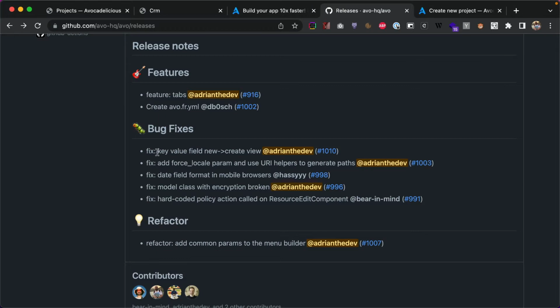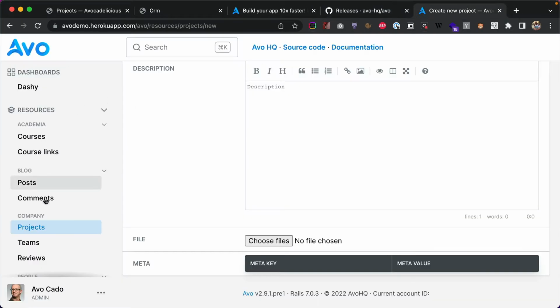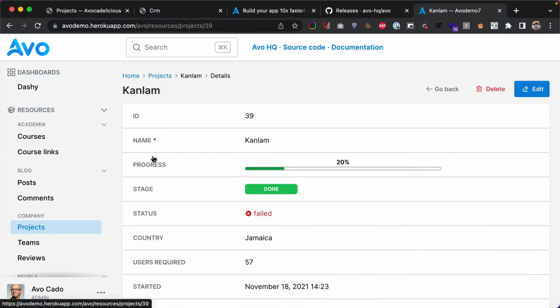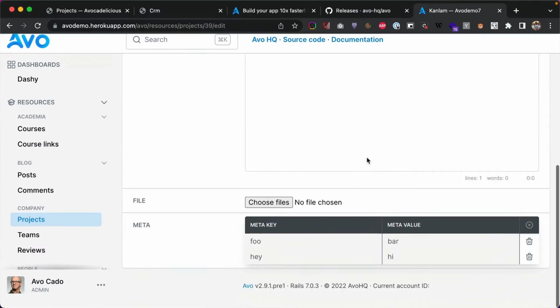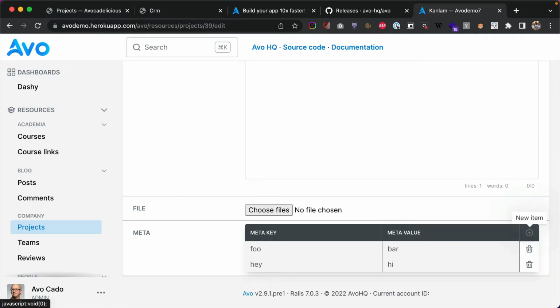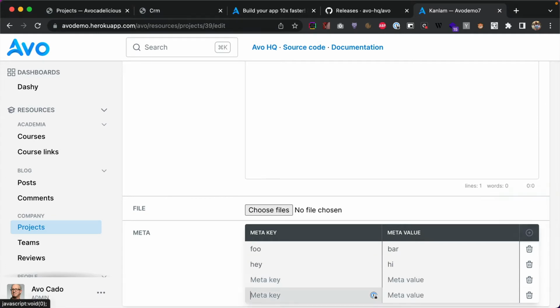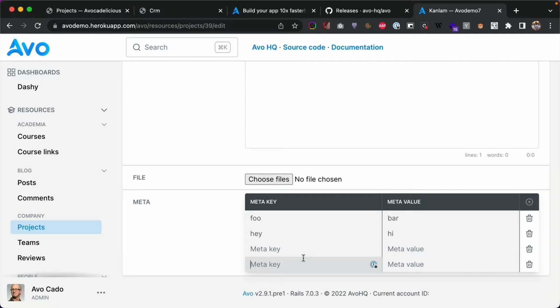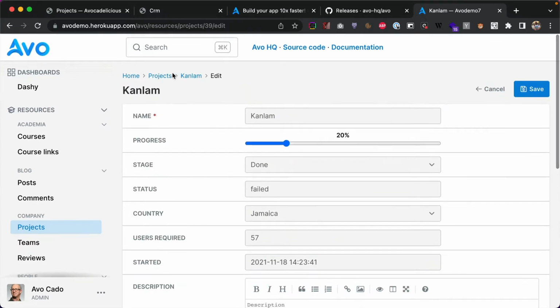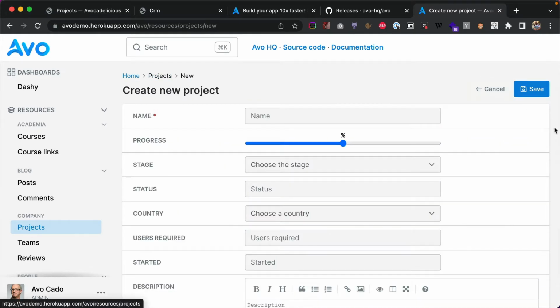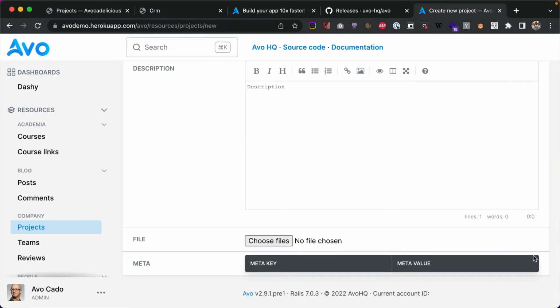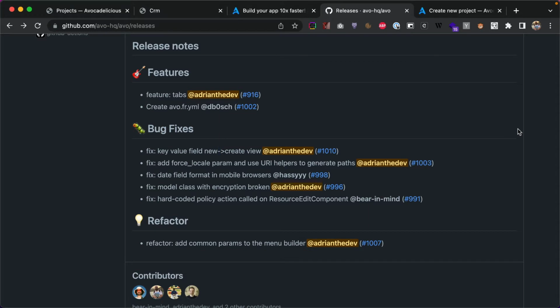Nice. Next, key value field for new create. I'm going to go into a project. If you go on edit and you have a key value field, you'll have this plus icon here, which will add new rows on this key value field. But whenever you would go into the create view, the new view, you wouldn't get that button. So this is not good, and this is fixed now in the latest release.